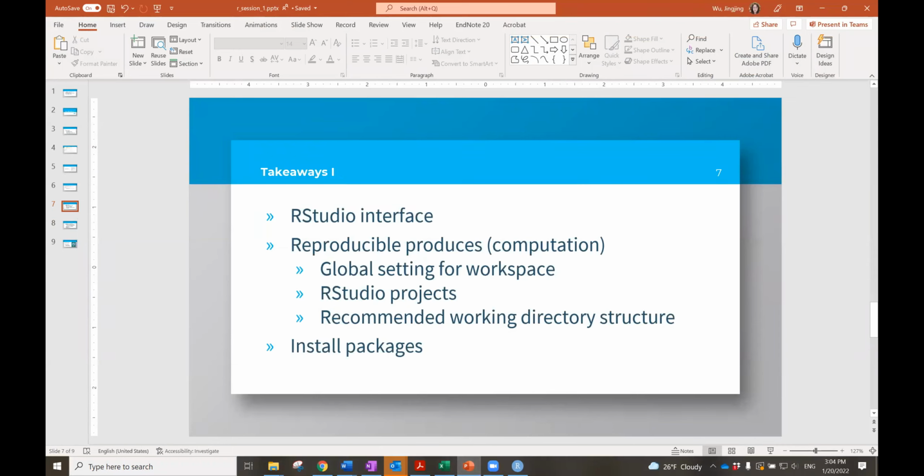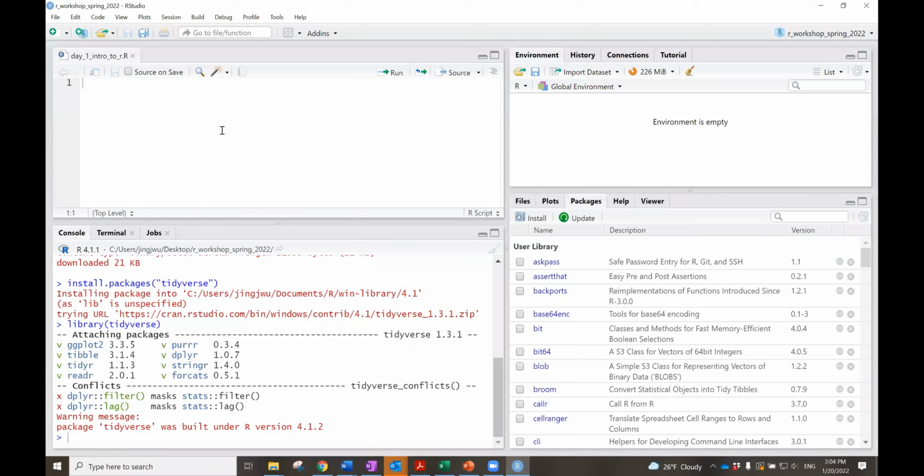Before the break, we saw some simple calculation in the console and assigned a value to an object A. I think after we create the new file or create a new project, the object we created, A, disappears. And now we're going to talk about the object. What is an object? Objects in R are known as variables in many other programming languages. And in this workshop, we are going to use objects and variables interchangeably.